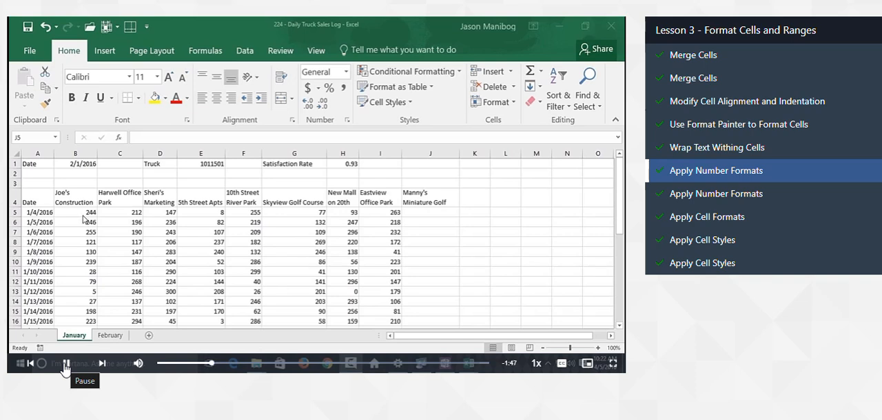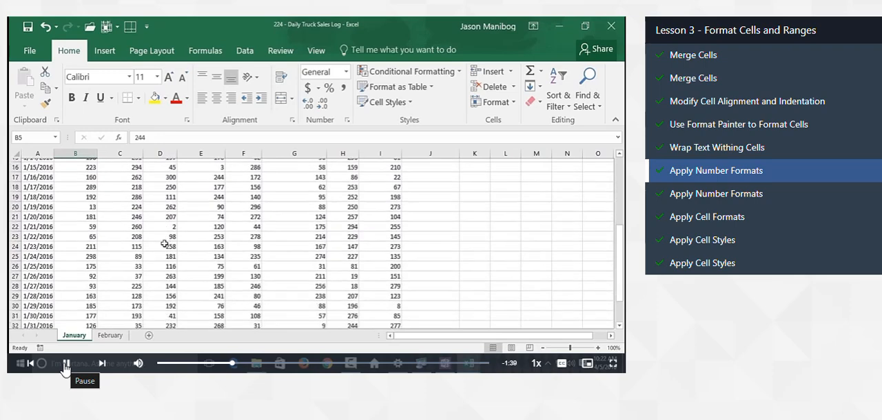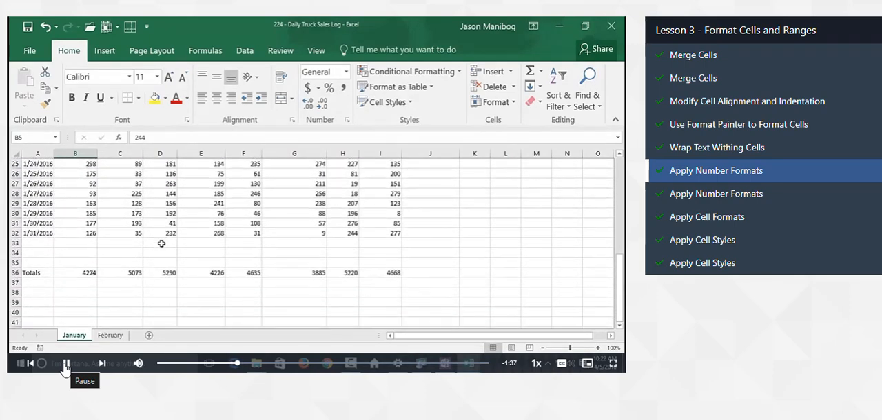Now, anytime you want to change the formatting of numbers, the first thing you want to do is select those numbers. So we'll click on the first number here, and I'm going to look for that last number. There it is. And I'm going to include the totals here. I'm going to hold down the Shift key and select that last number. Remember, that's a keyboard shortcut you want to take advantage of when you're selecting a range of cells.